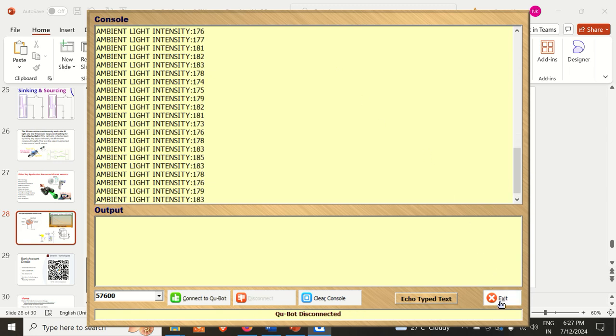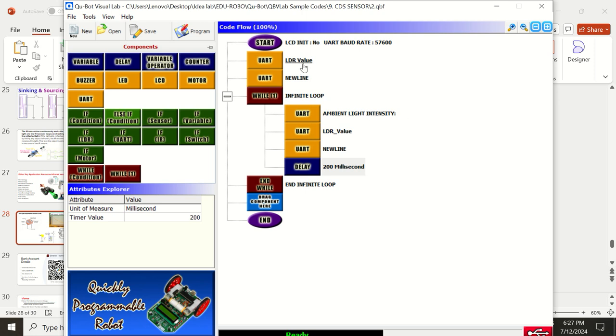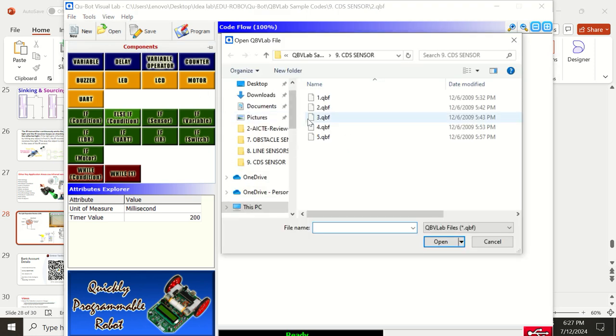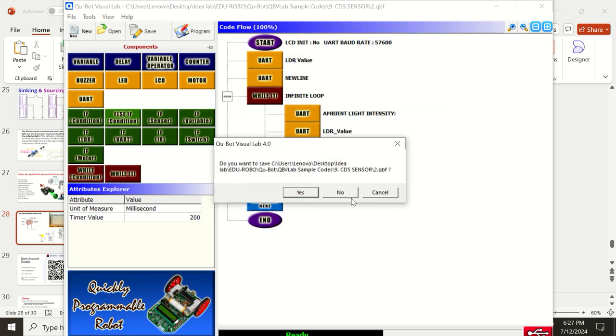All right, so that's the interpretation. You can also modify it. You can add your own components and do that. That's the second program. Let's look at the third program.